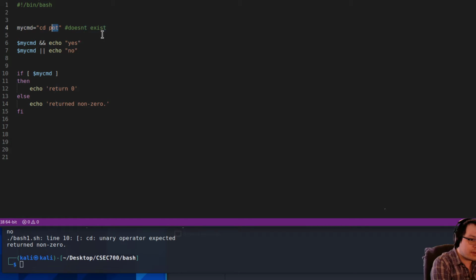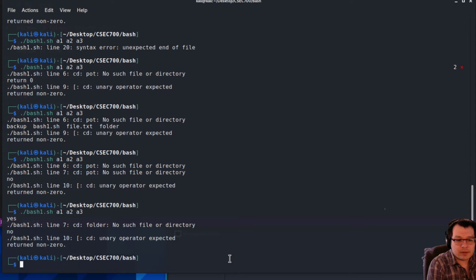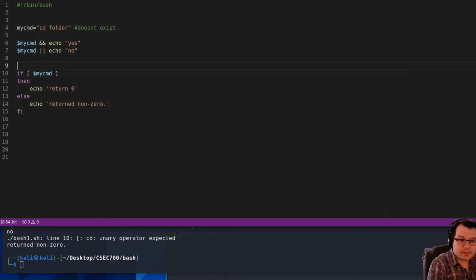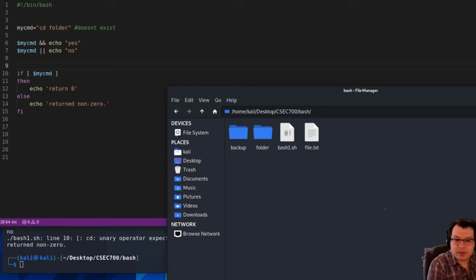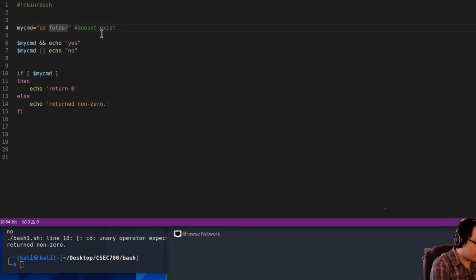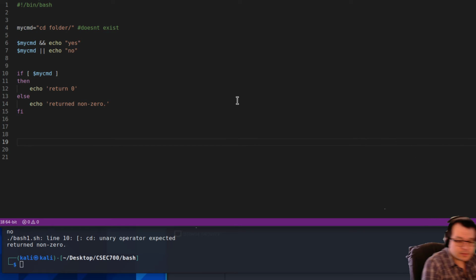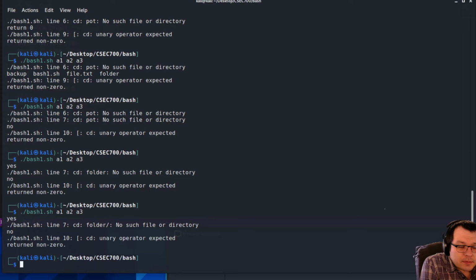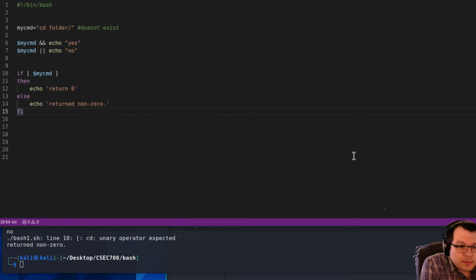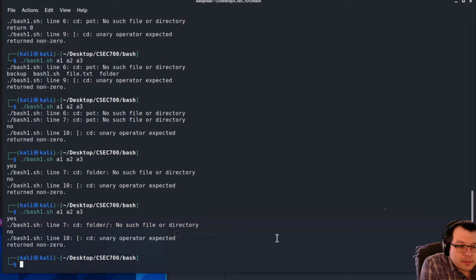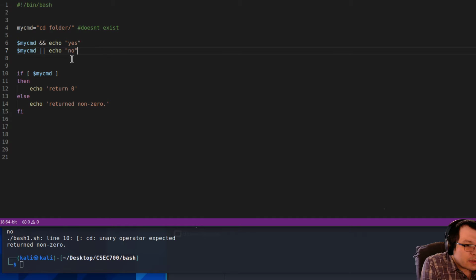If I switch this to something valid, like cd folder, I think that's the name of the folder, then we're gonna get the yes from that. Is that the name of the folder? It's just folder. Yeah, I think we might need a /. I don't think that, or maybe it doesn't matter, but yeah, so we get that. Okay, so we get the yes. I can see the yes, but we're still getting that no, which I don't know.